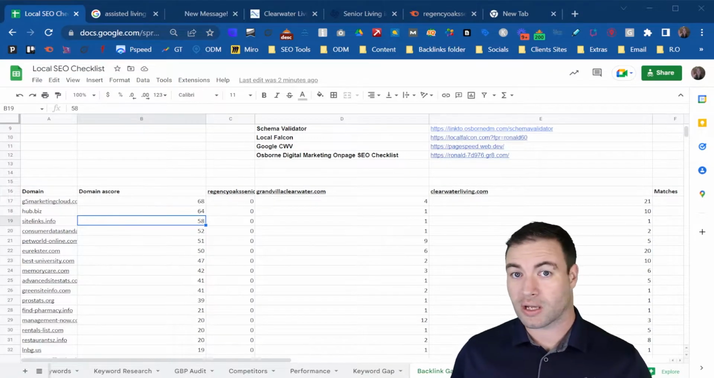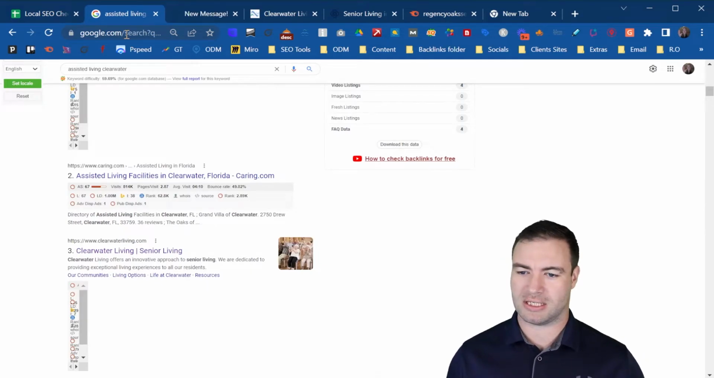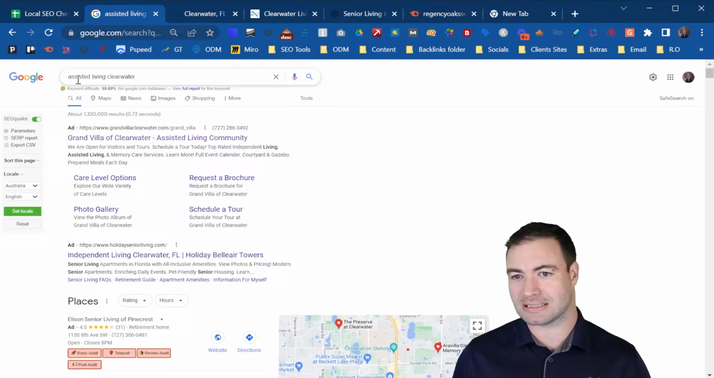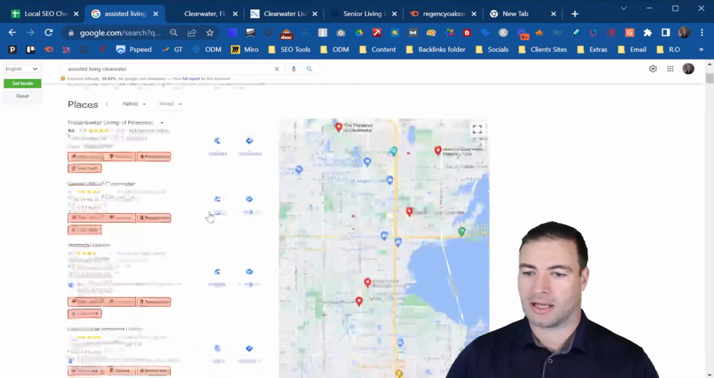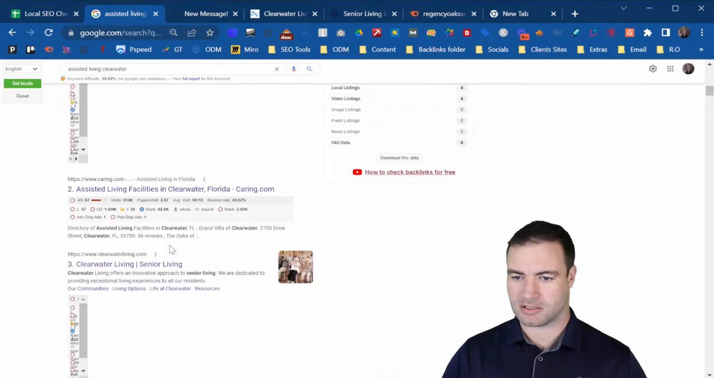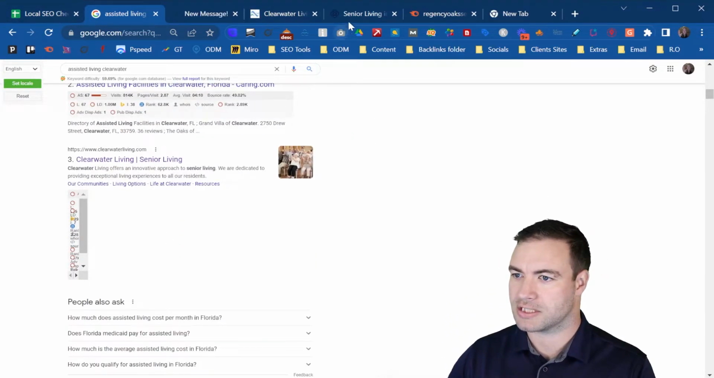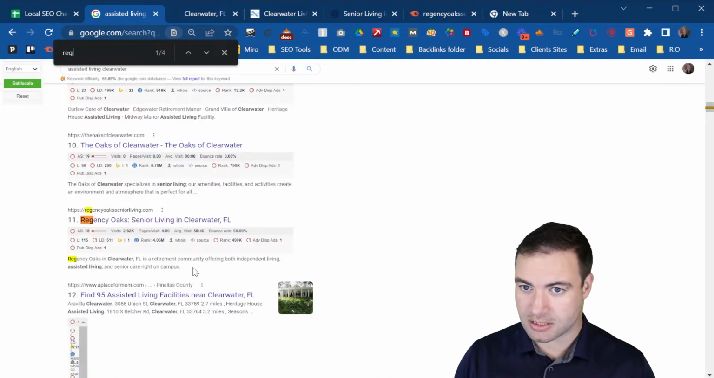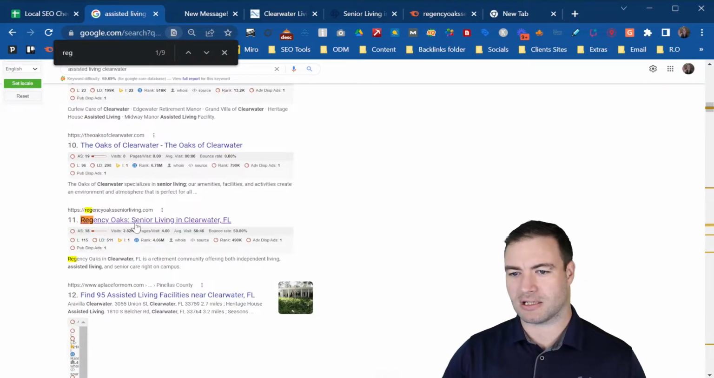All right, so we're going to review everything on Google again, but we would do this with the keywords in mind. So as an example, we utilized assisted living Clearwater, okay? Assisted living Clearwater. Now, the reason for this is because where are we actually appearing? So Regency, let's have a look. Regency, yeah. So Google's saying that we're in basically position 11.